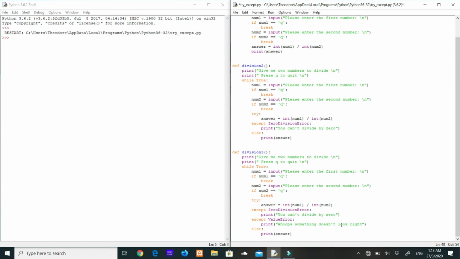Alright, and that's basically what I'm gonna do. So we're gonna say try this block of code, right? And we're gonna say if there is a zero division error, which is what we have right here, I just want you to print you can't divide by 0. And if there is a value error, that's what this is saying, we're gonna print whoops, something doesn't look right.